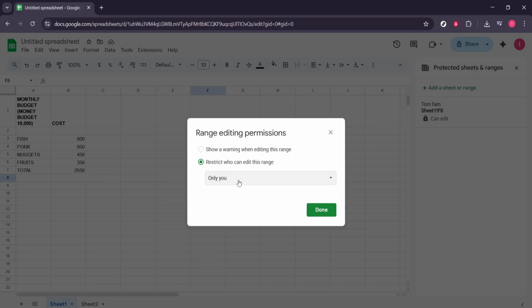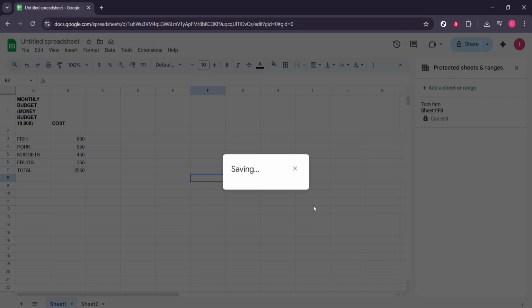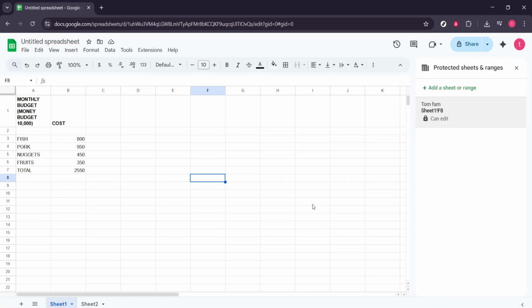Finally, click Done. Your protection is now active. From this point on, Google Sheets will enforce those permissions, preventing edits to the locked cells by anyone who isn't allowed. If you ever need to protect additional cells, you can repeat the same flow from the sidebar and keep your descriptions organized so everything's easy to manage.